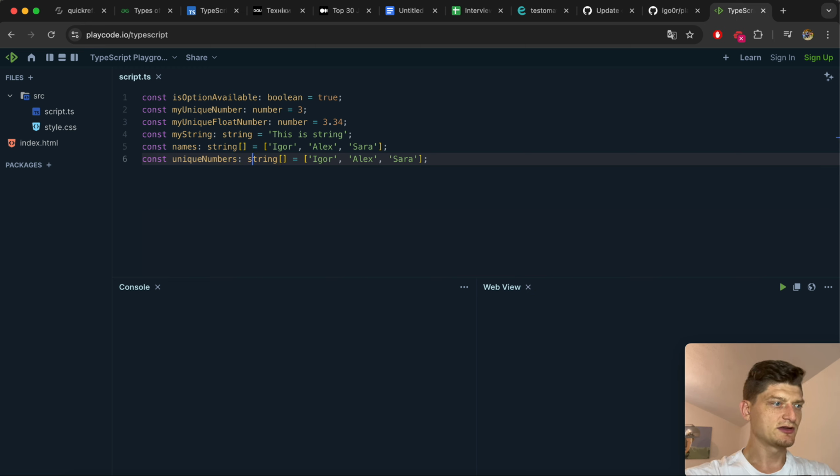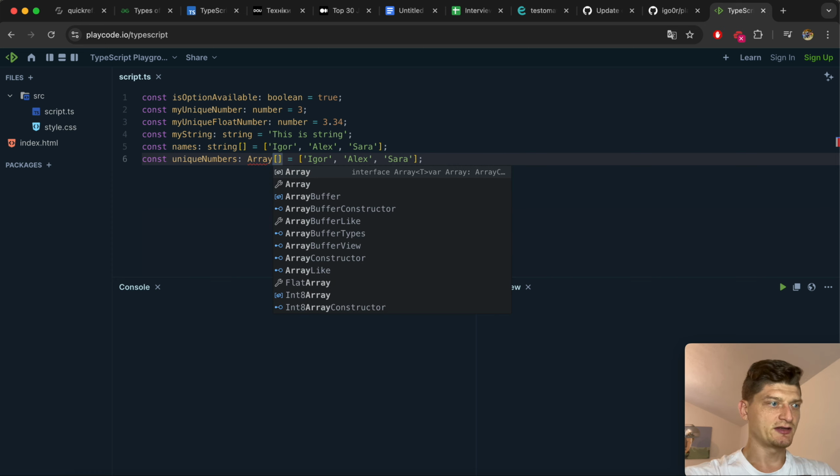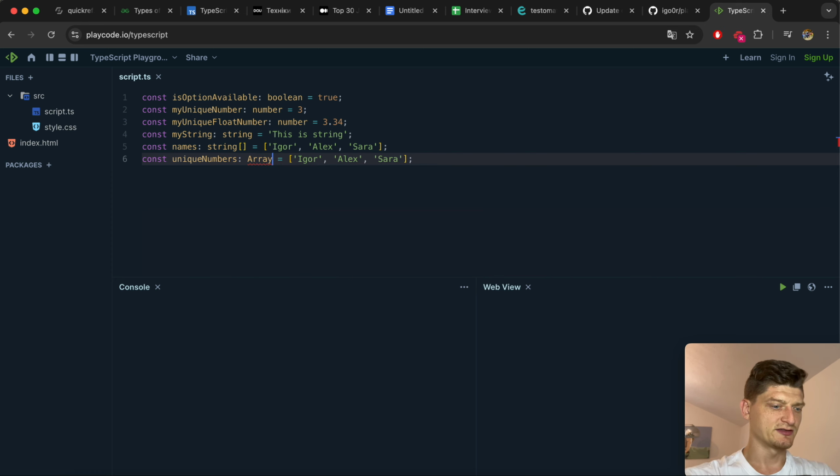So basically that's it. Or we can also declare it like myUniqueNumbers, and we can have our array, and we can say number, and let's change it to 1, 2, 4.3 and so on.